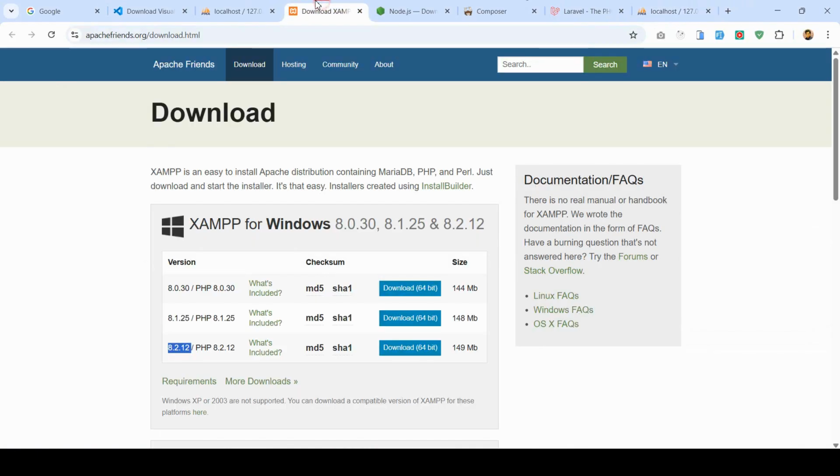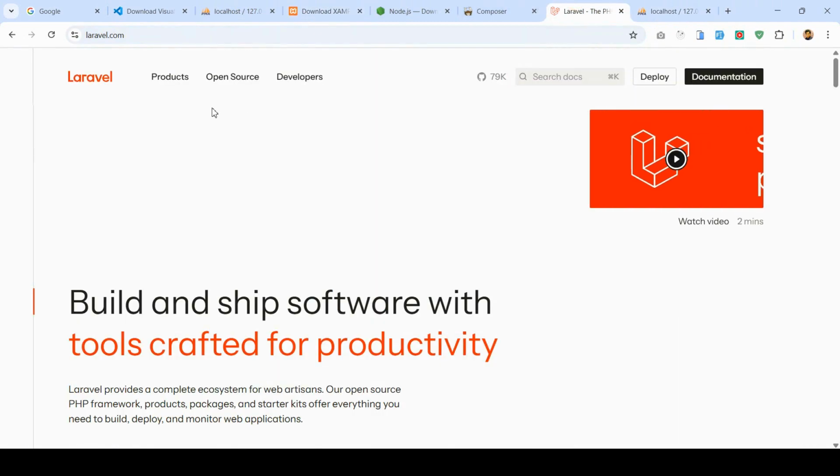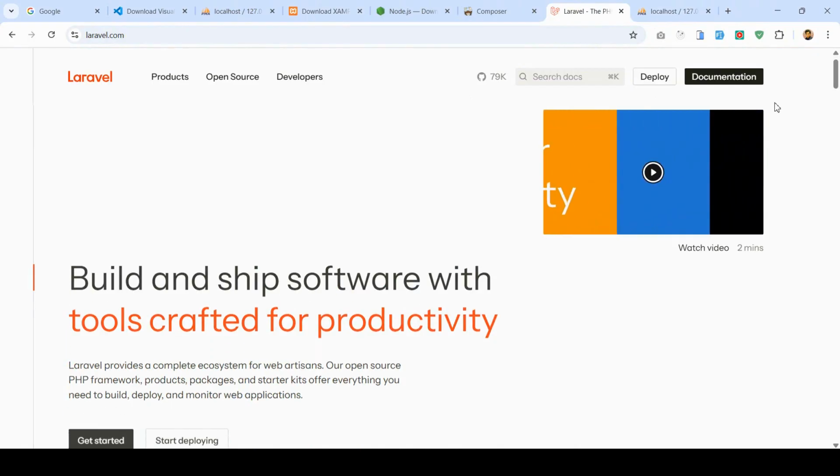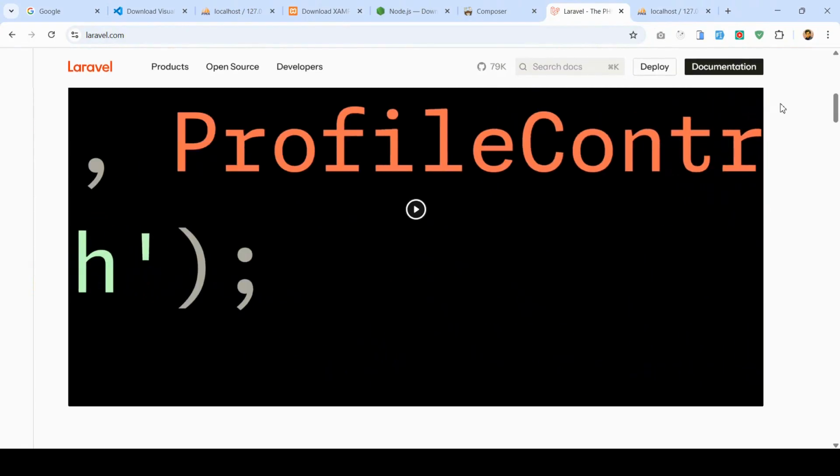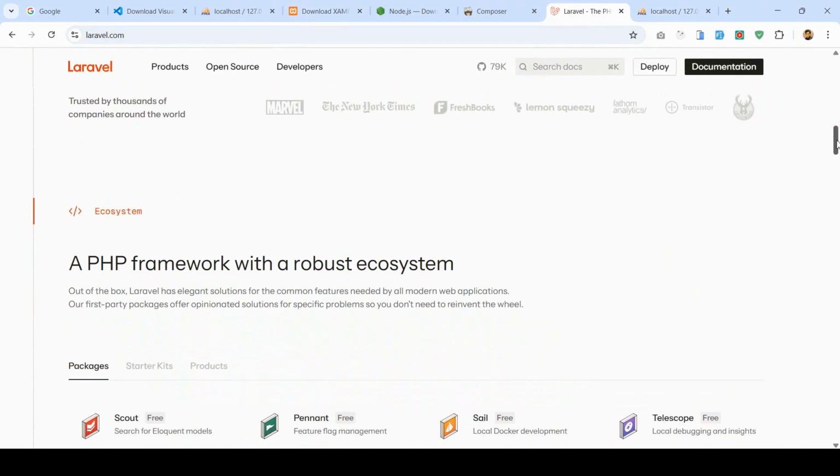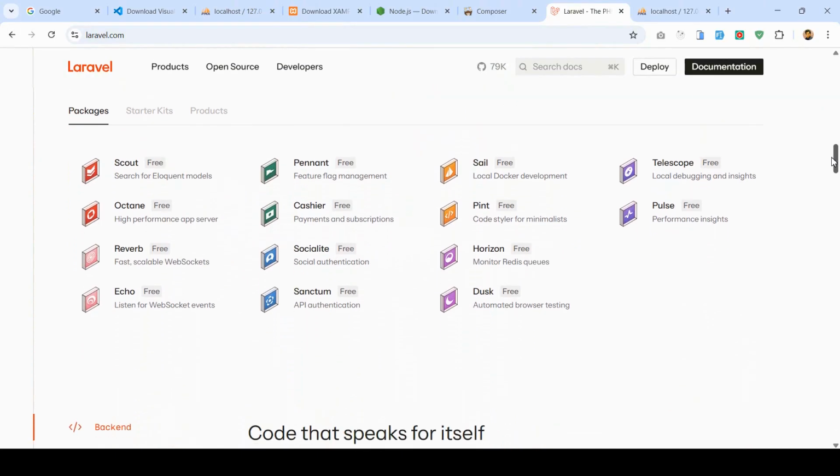If you have set up everything perfectly, now we are ready to go and install a new Laravel project. How can you install the latest Laravel, Laravel 12, in your system? In the next video, step by step, I will show you everything with a live example.